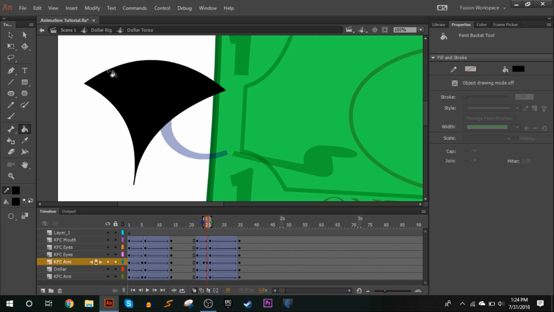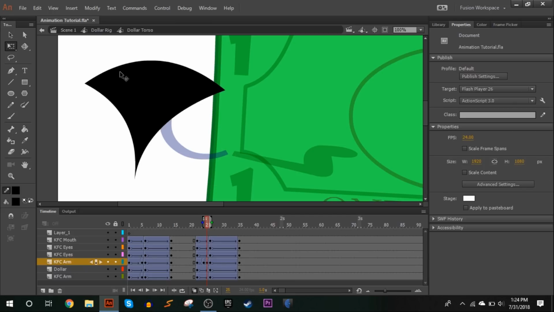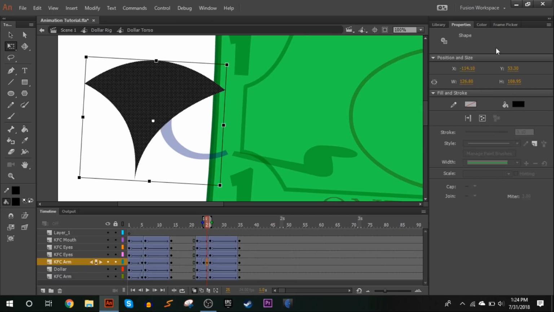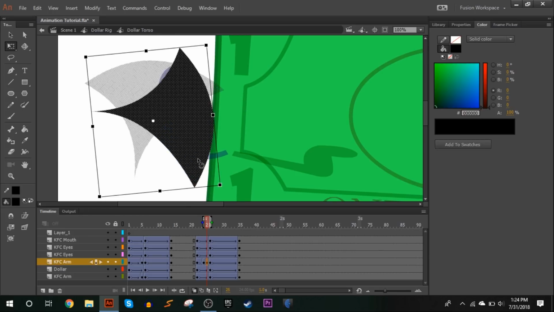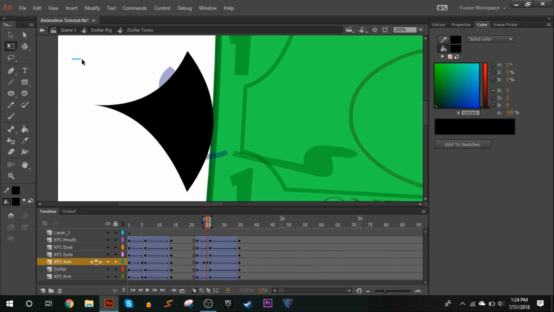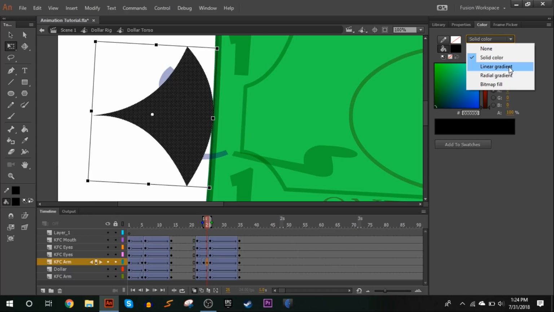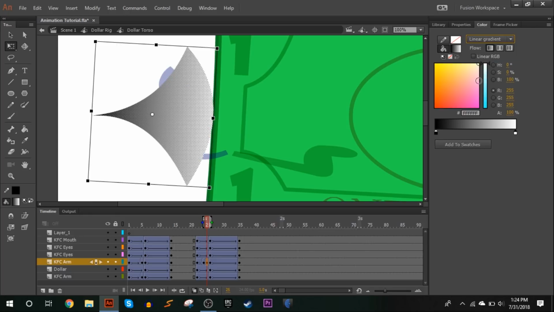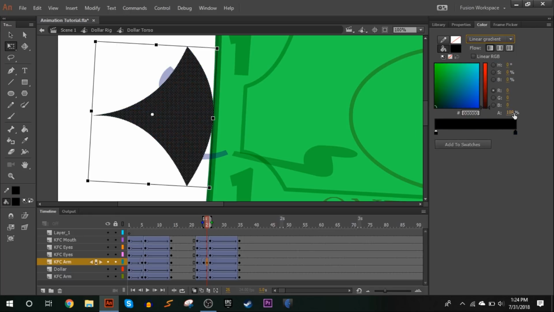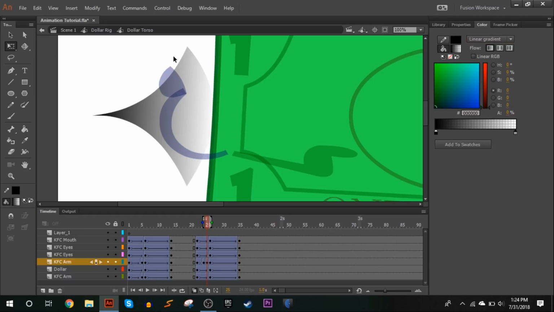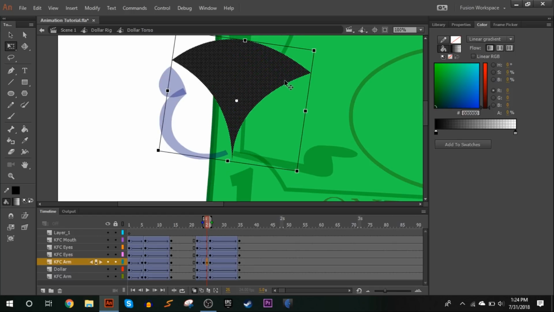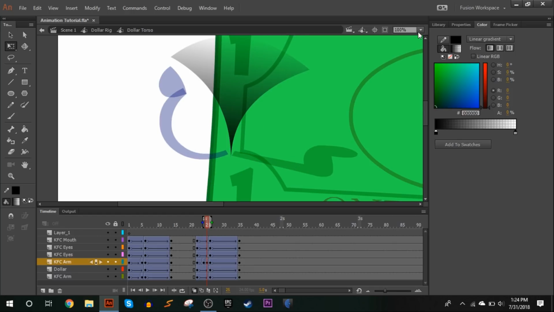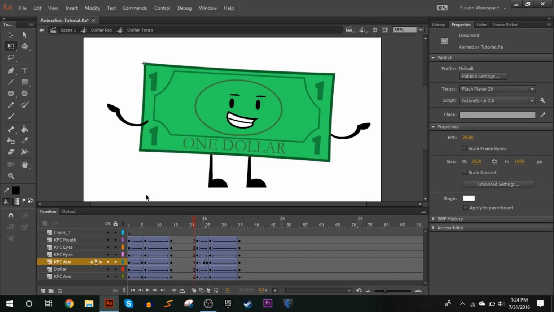Now we're gonna fill that in with black, and we're actually gonna make it a gradient. Let's turn this like this, and let's make it more centered like that. Now let's make it a linear gradient, and let's make this black, and change the alpha to 0. So now it looks like this. Now we're gonna put this back upwards, and put it just right here in between. So now it looks like this.